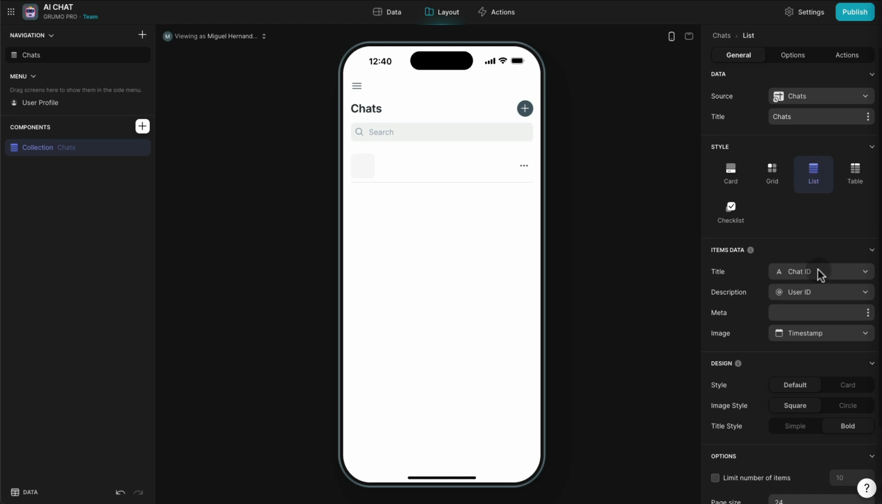The title is going to be, let's just make this blank. The description is going to be the timestamp, because we're going to generate the title of each chat automatically also using AI. But for that, we need to have some chats created. And I'm going to show you how to do that as well, which is going to be really cool. We don't need an image, so I can change that to blank.